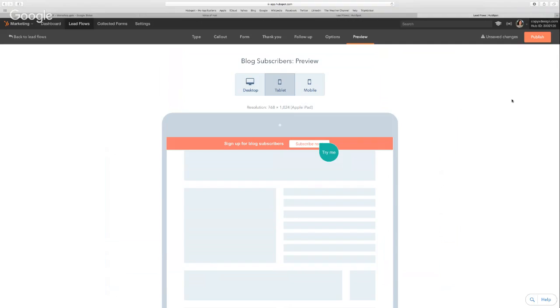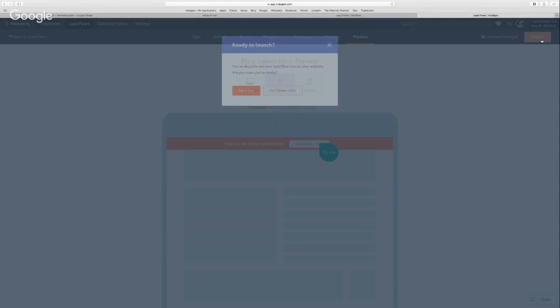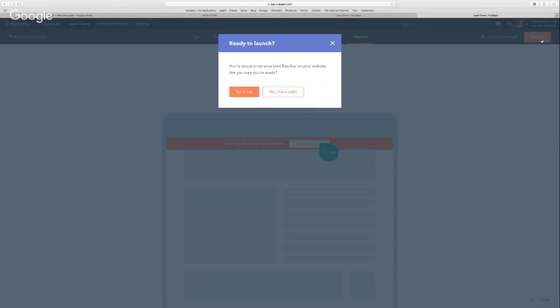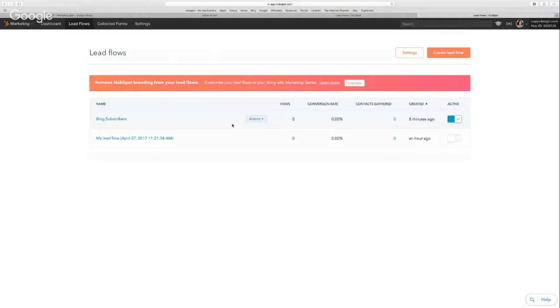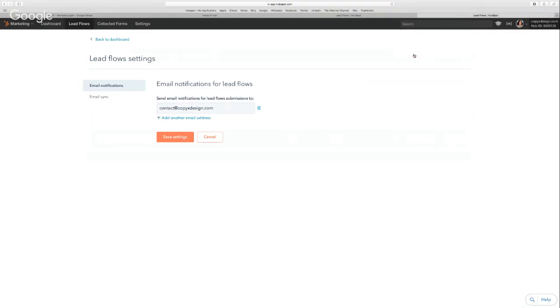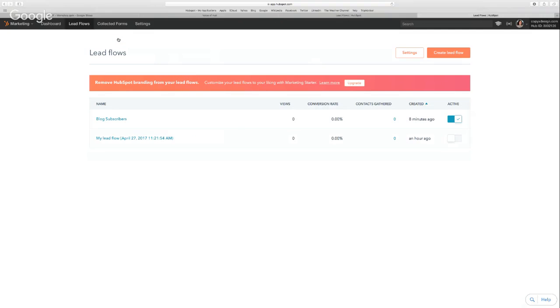If you're not ready to publish, that's okay. I'm going to publish this though. And it's warning me this is about to go live on the website. So I'm going to set it live. And now we have this set up. Now the reason why this is live, I already installed the tracking code in my settings for lead flows. So if you haven't done that yet, you will need to do that. But otherwise, this is actually live on my website right now. So that's how easy it is to set up lead flows.